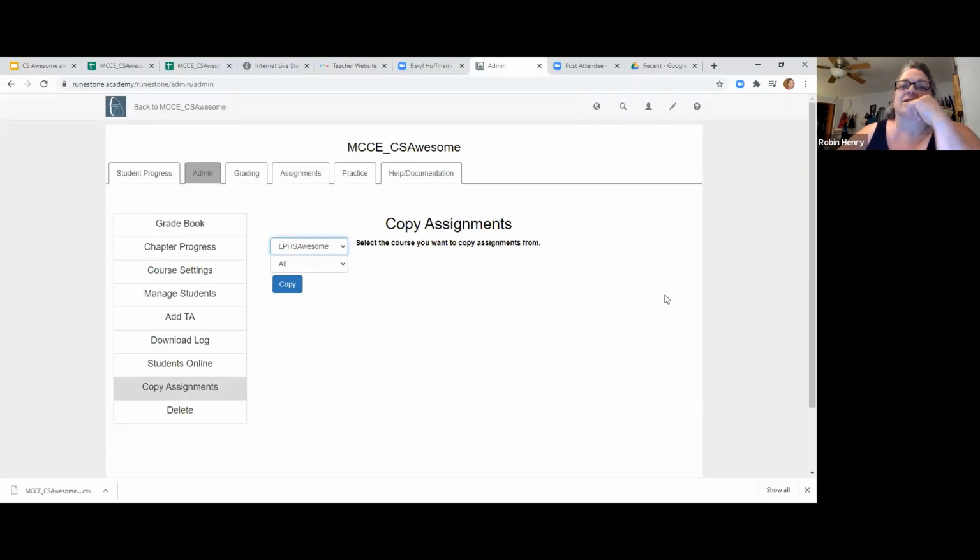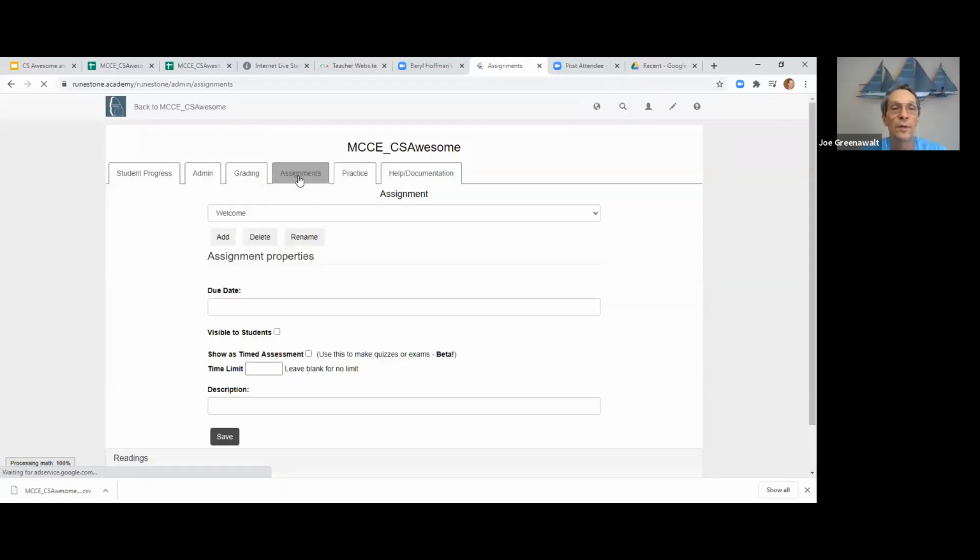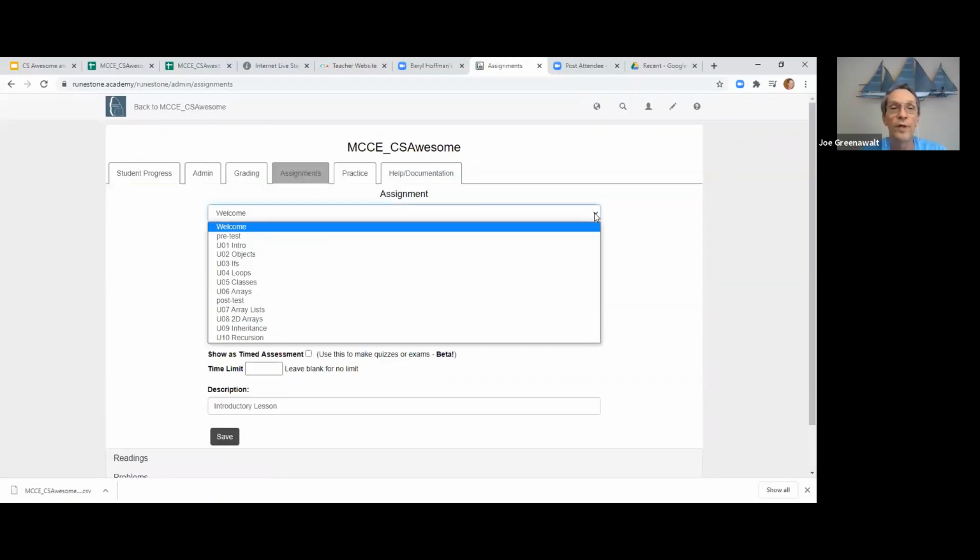Now to see the assignments, I just have to switch courses and go back into. No, you're still in the right course now. You don't have to switch courses, but you do have to switch tabs. Go to the assignments tab. And if you click the drop down arrow now, you should see all those assignments. Oh, okay. Very cool.